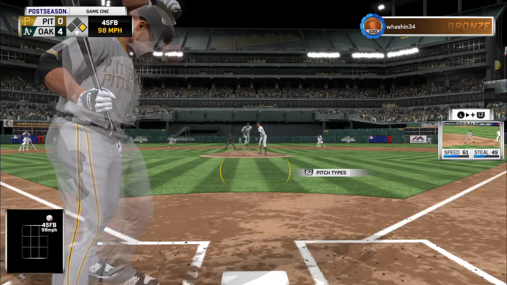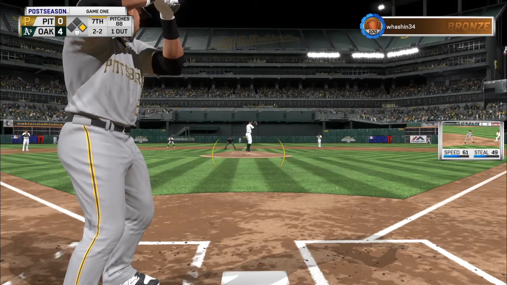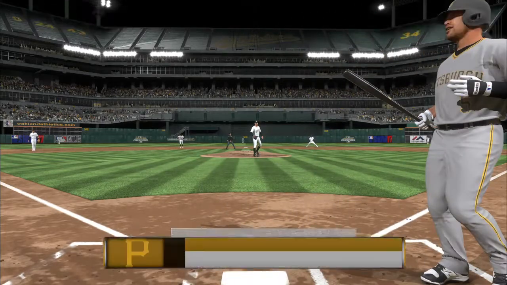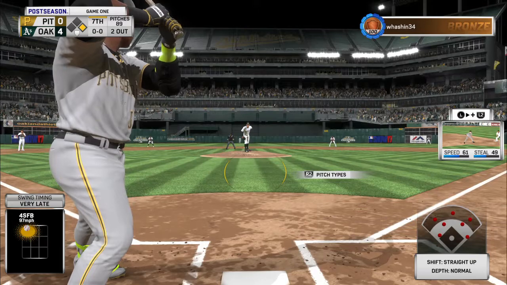And the fastball, easy to lay off that time. 2-2. And he struck him out. Strikeout number 8 now in the ball game for him. Here's Yoenis Cespedes. He's 1 for 2 in the ball game.